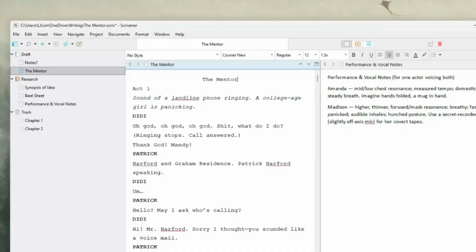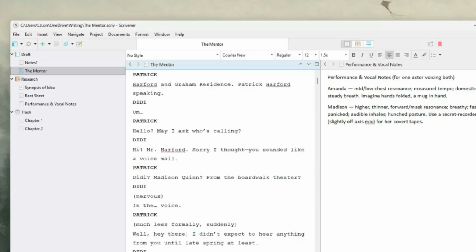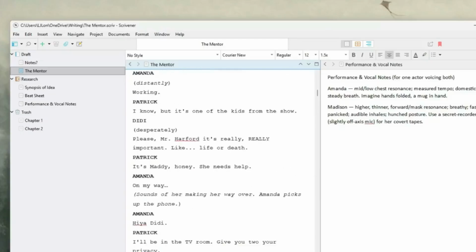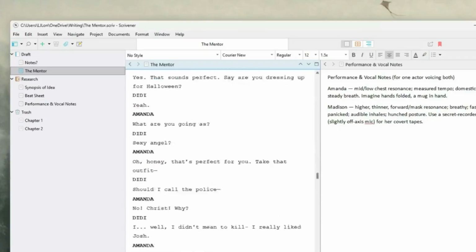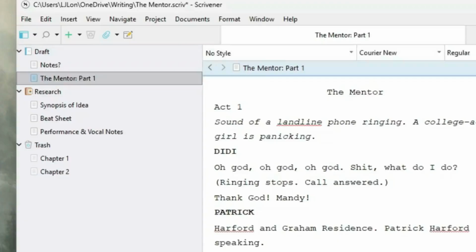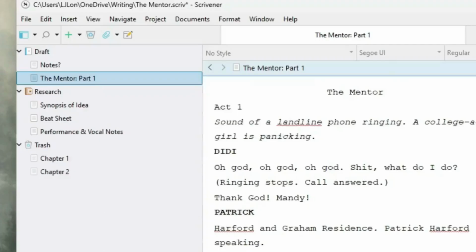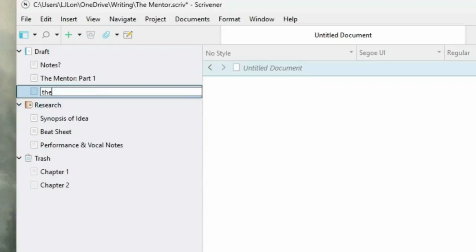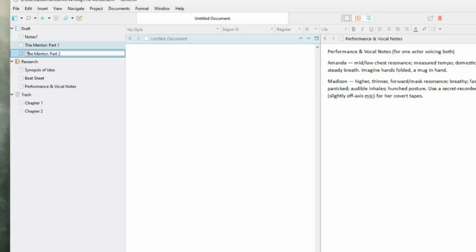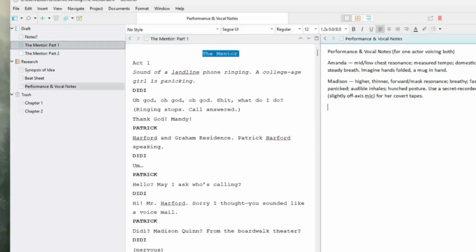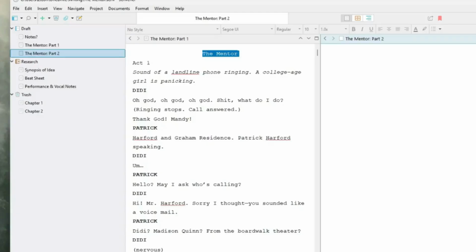So this one is Act 1, Part 1, that is already written, already recorded, currently appears on paperback radio. I still need to write Mentor Part 2. So let's create a new text. Call that one the Mentor Part 2. And then I can literally look at one right next to the other.